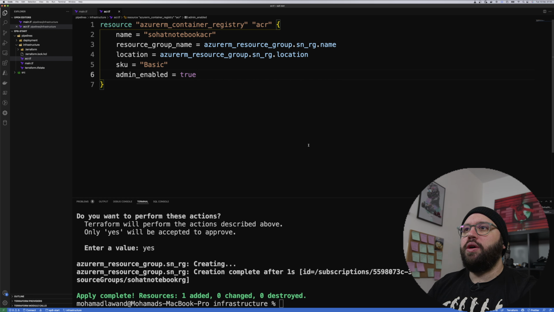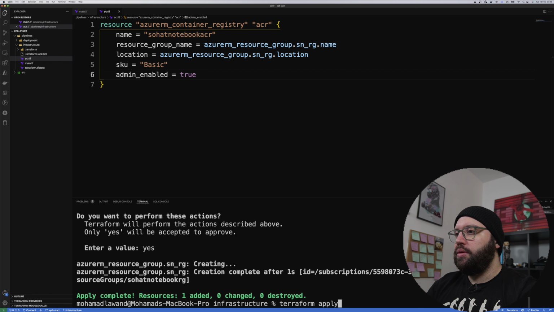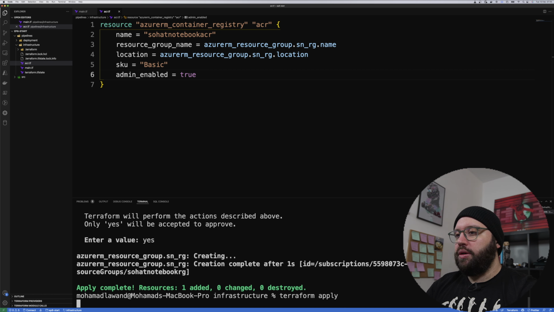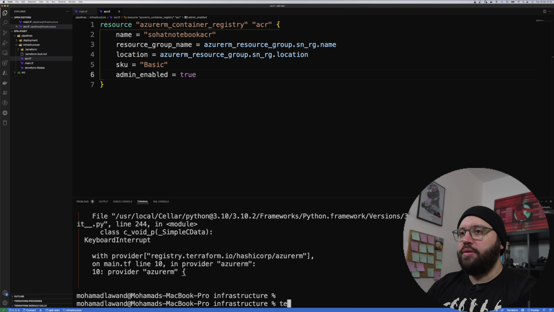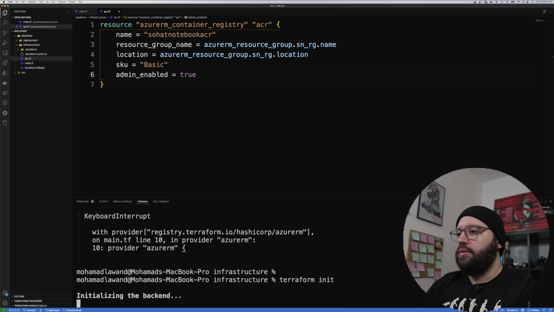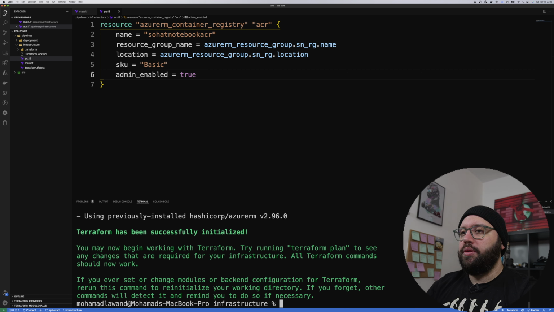Perfect. Once we have done that, let us do the same thing again. So Terraform apply. Sorry, it's going to be Terraform init. Terraform init. Terraform plan.